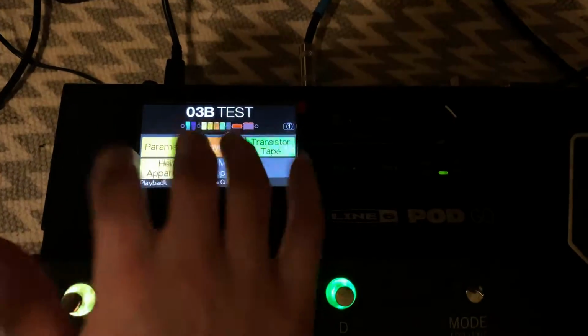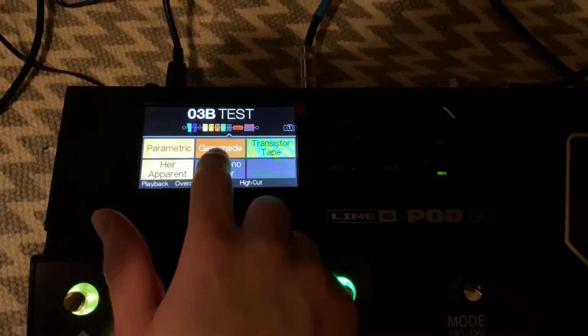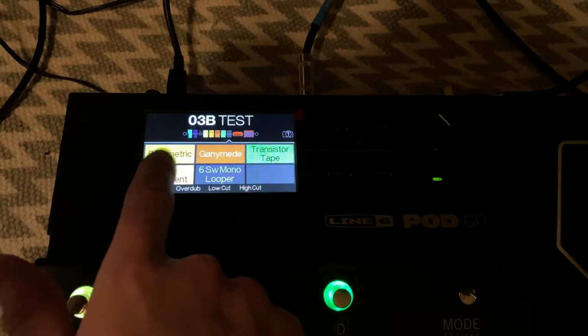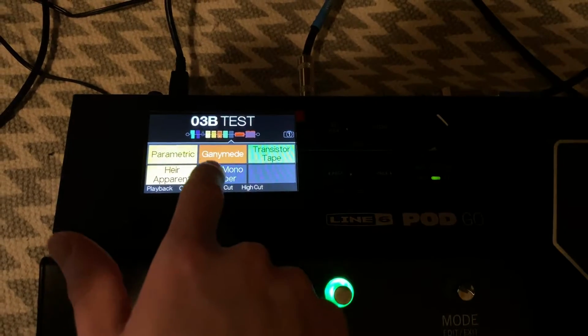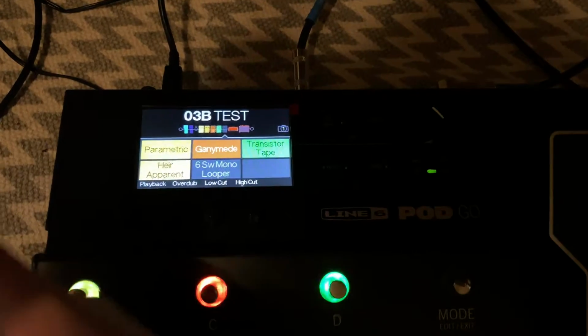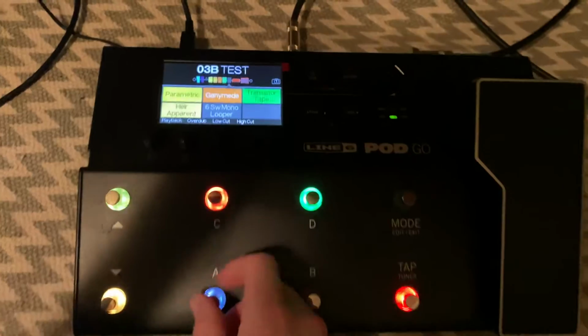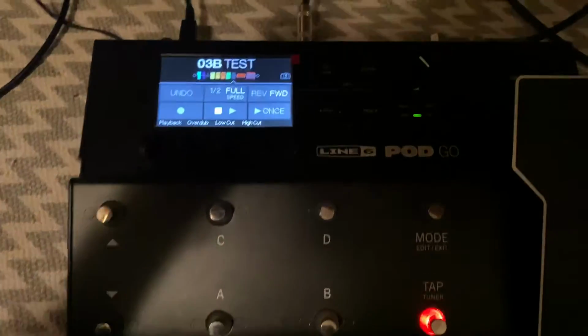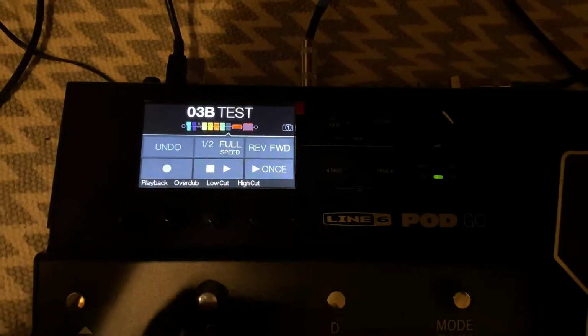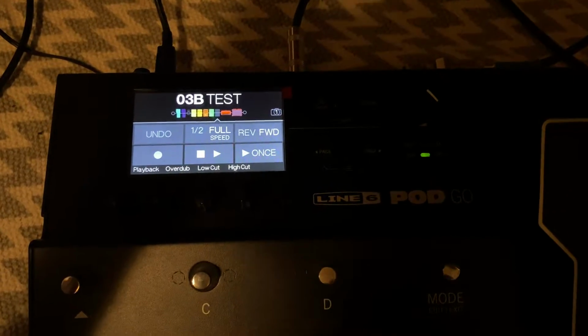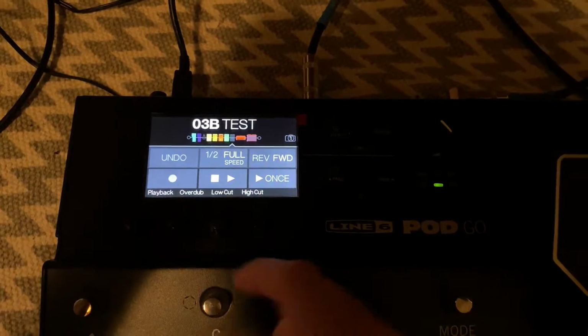So let's dive right in. This is our pedal board. We have a reverb, delay, a drive, and then you can see our 6 switch mono looper. And the looper is set to A for me. Whenever I hit the A button, it's going to change my screen up here. And this is where the 6 switch option really comes into effect, is you have 6 different options, as you can tell.